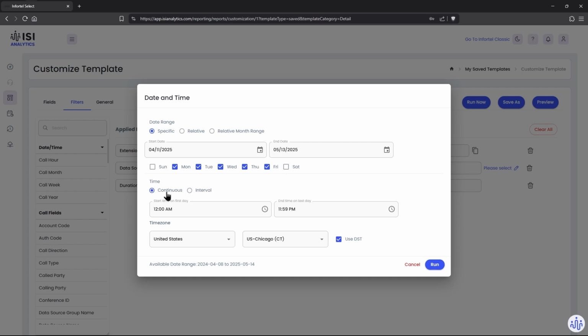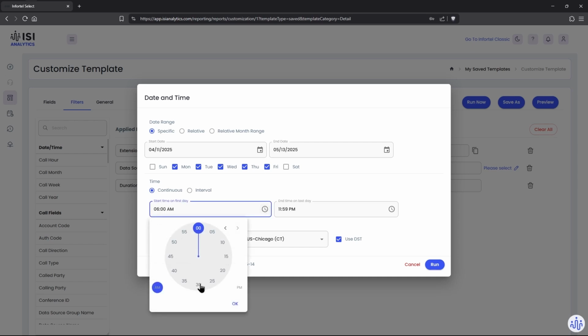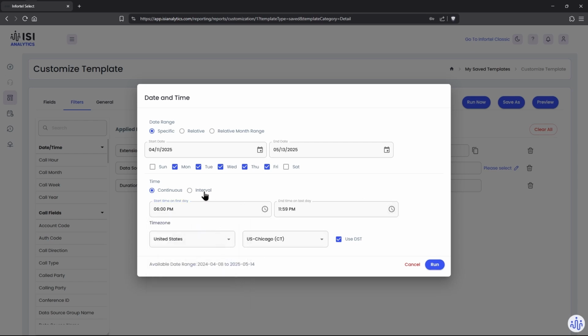Continuous allows us to select the time on the first date of the report up until the end of the last day of the report. Interval allows you to select the specific time frame of each day of the report. As an example, you could do like 9 to 5 or maybe 9 p.m. to 3 a.m.